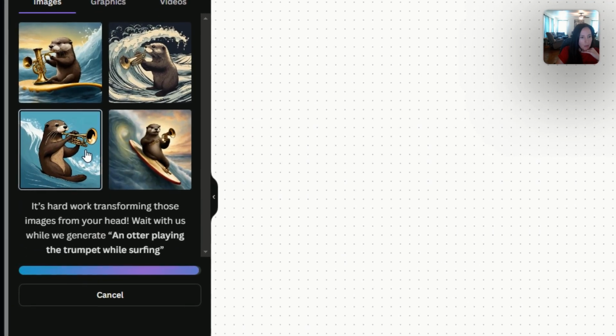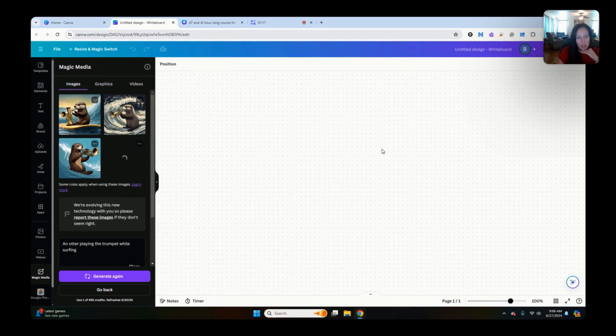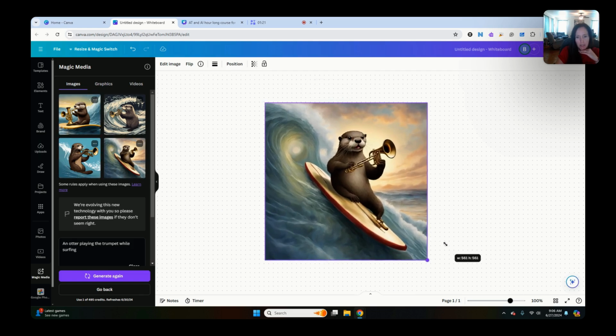All right, and here we go. Here is an otter surfing and playing the trumpet. I choose then the image that I like and pull it over to my whiteboard where I can then size it.